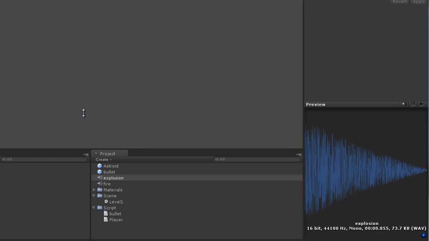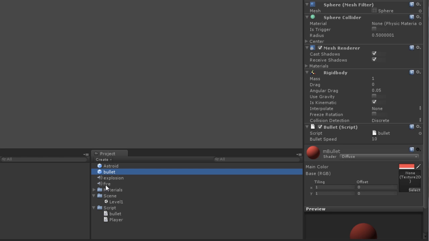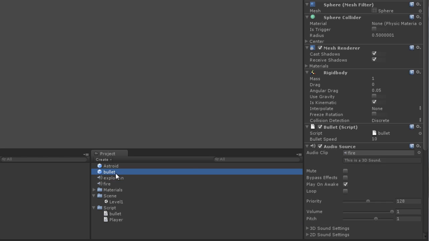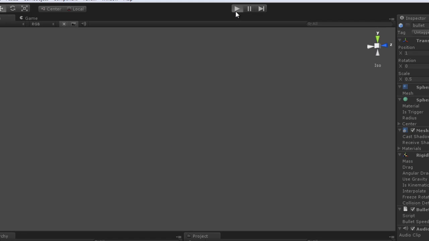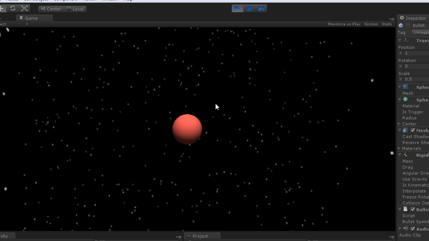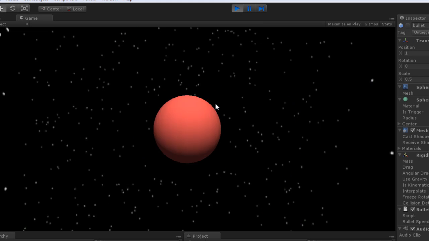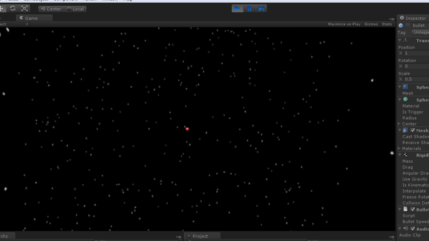Okay, so we've got the sounds, and we should be ready to associate all of that. So let's go back to the bullet. I need to associate the firing sound with the bullet. So we'll do that, and now you can see the audio source has been added to the bullet prefab for the fire sound. It is a 3D sound and will play in the game. We'll launch so you can see that. Now every time we fire, it plays the sound effect as well, and so that's ready to go.